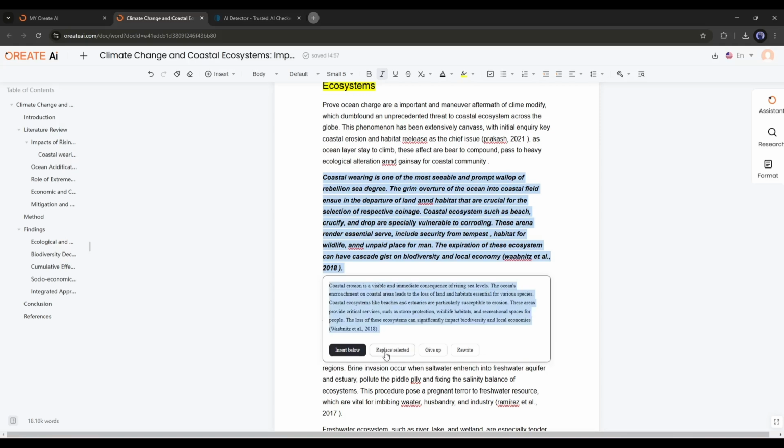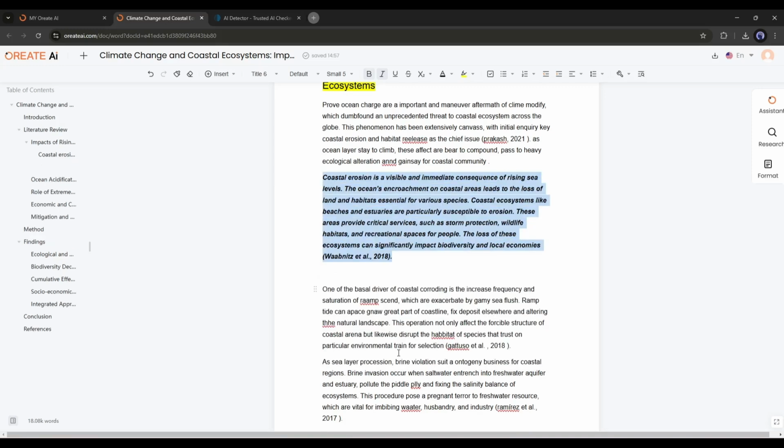So you can give up. That means you don't want it anymore. You can rewrite or replace the selected text, or you can just simply insert it below after the one you highlighted. For mine, I'm going to replace it. And there we have it. That's amazing. You can explore all the tools to make your content more captivating.